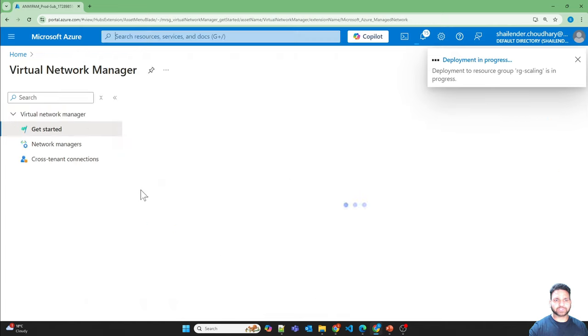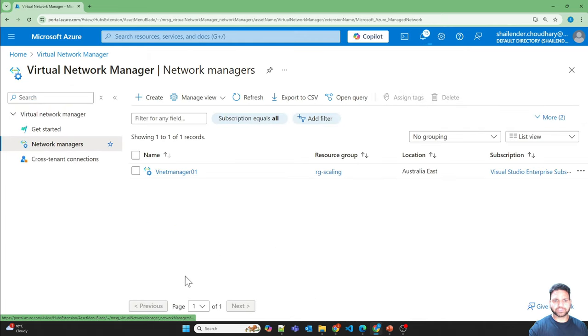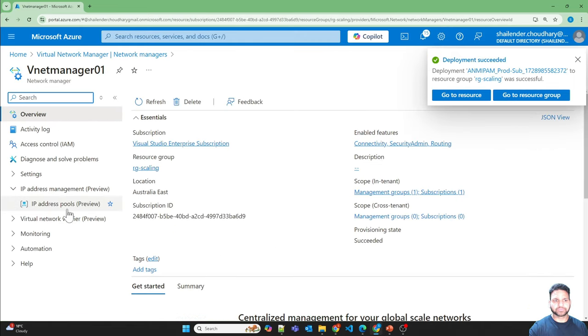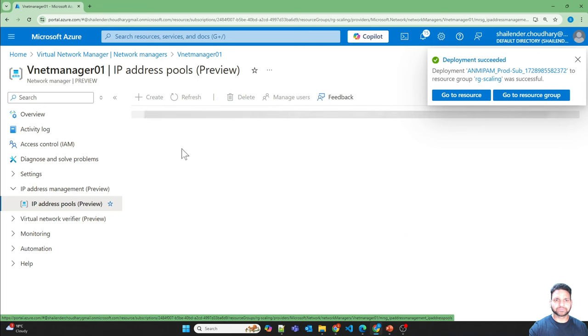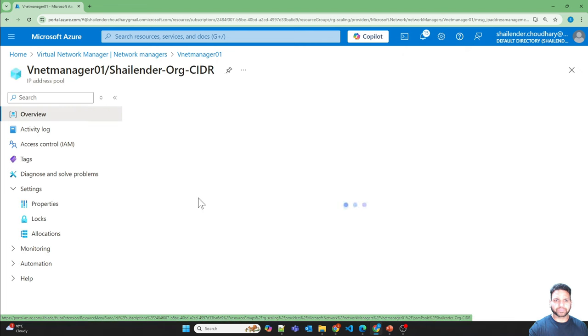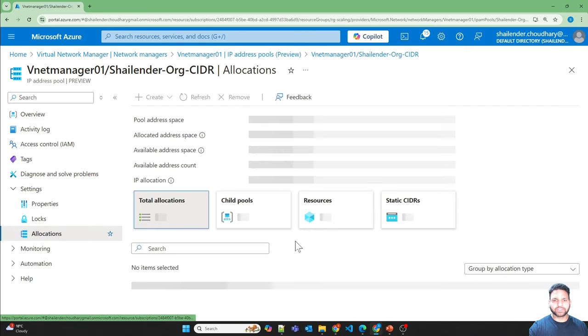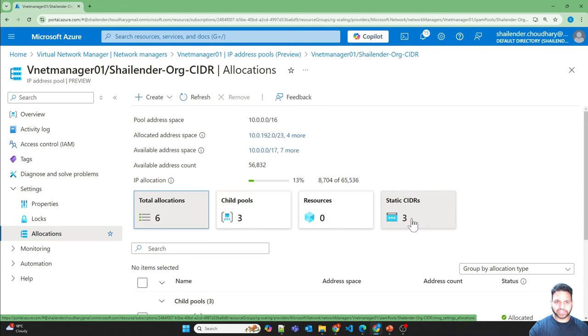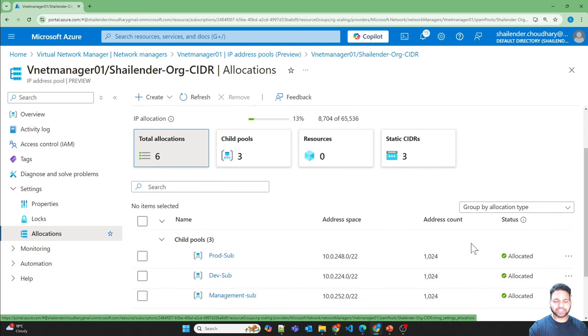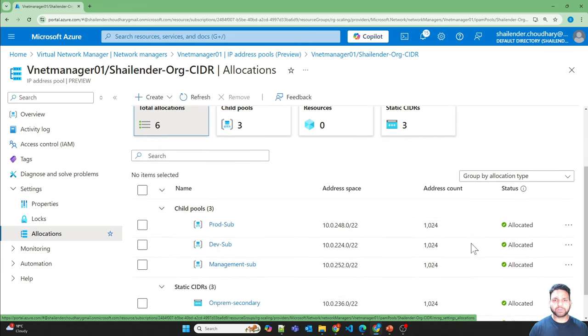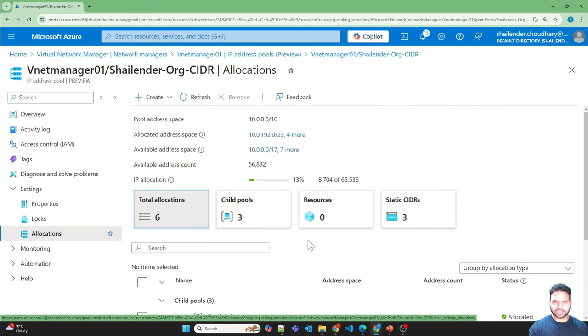Create. So let's go back to Virtual Network Manager again, Network Manager, IP address pool. And now you can see there are three child pools, three static CIDR. And the reason why I created child pools is so that you can better manage your resources. So these allocations are done.